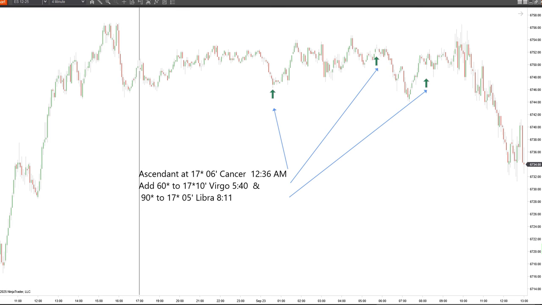In this video, I'm going to show how to use the ascendant movement, the ascendant longitude, as a timing tool. I'm just going to use this low here from last night at 12:36 a.m. I'm going to set that as the anchor point. The ascendant was at 17 degrees and 6 minutes of Cancer, as you can see in the note that I have here. Ascendant at 17:06 Cancer.